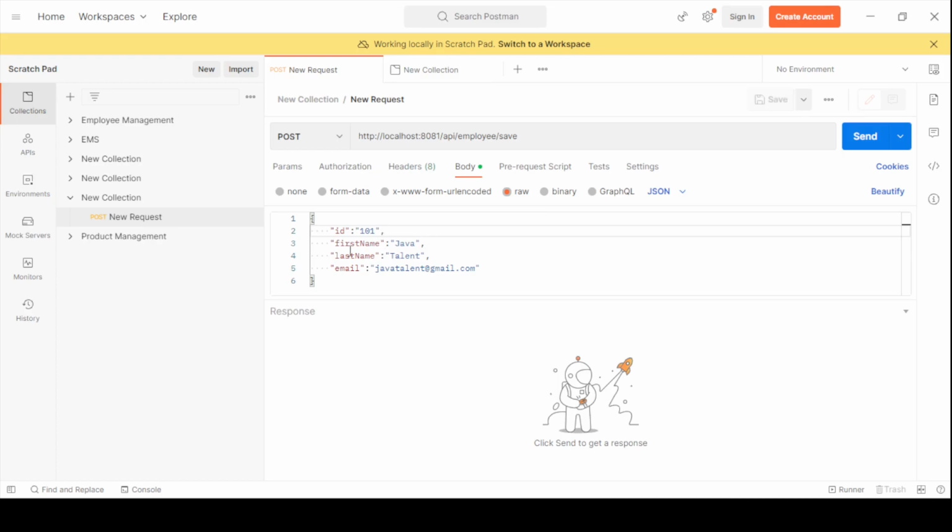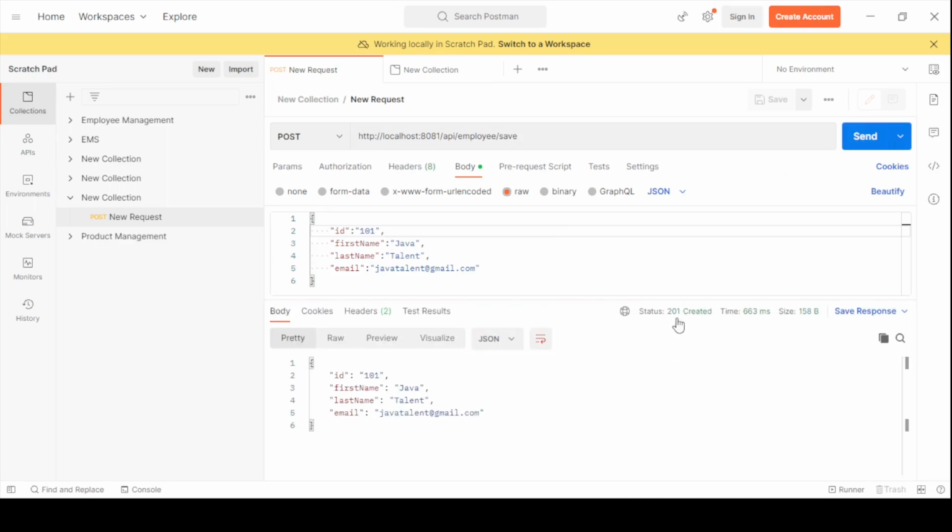Or if you will not pass this ID, it will generally automatically take the document ID. Let's see first by passing the ID, then we will see that. If you hit this save, it will save your result. See the status output, we are getting that response 201 created, and this is our details: 101, Java talent and javatalent@gmail.com. So this is the details.